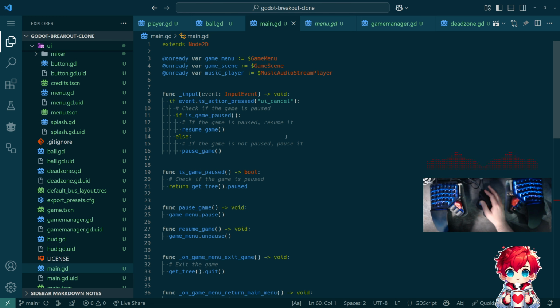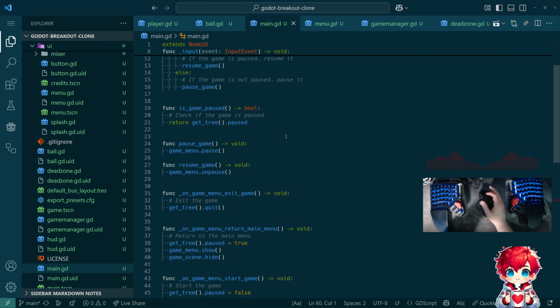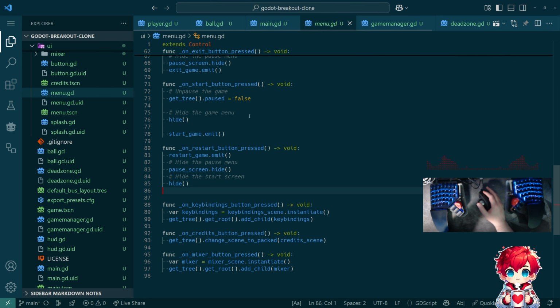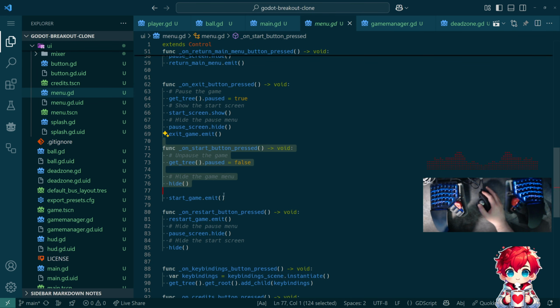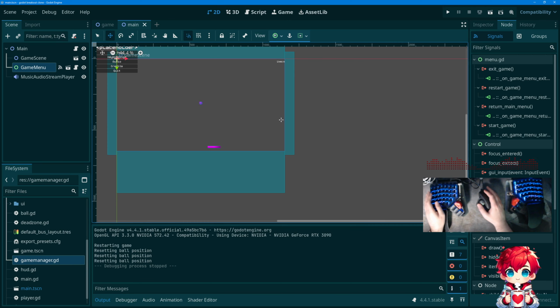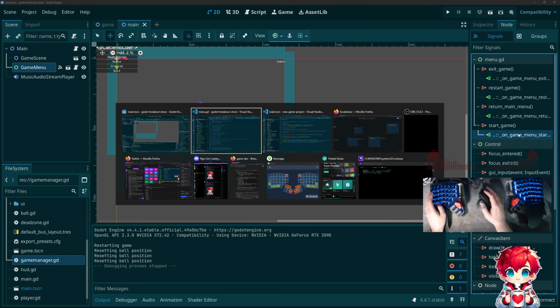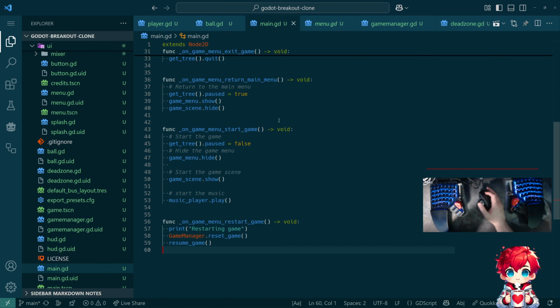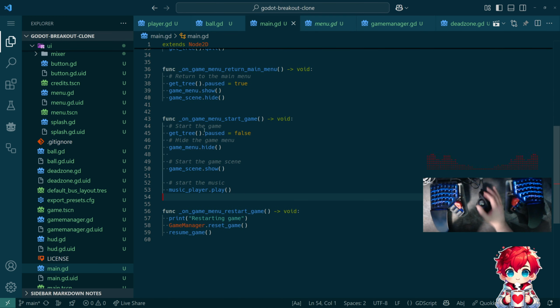Okay, so the game starts. We hit start new game or start game or whatever the button is in the menu. So that's this. We hide the game menu and we emit a start game event. We've hooked the start game event to this on game menu start game in main.gd, which is this right here. We make sure the whole hierarchy is not paused. We hide menus, we show the game scene, we start the music player.